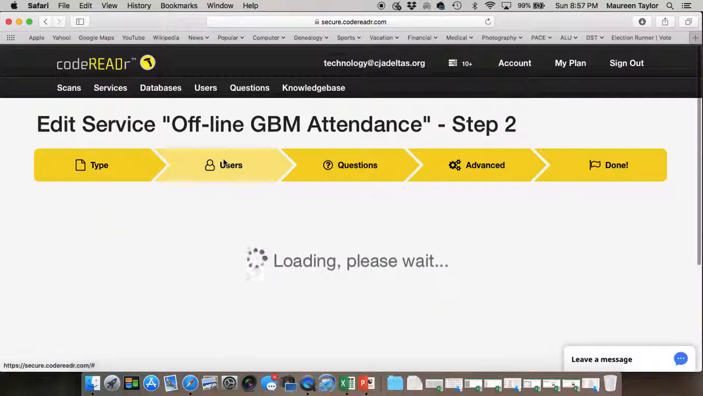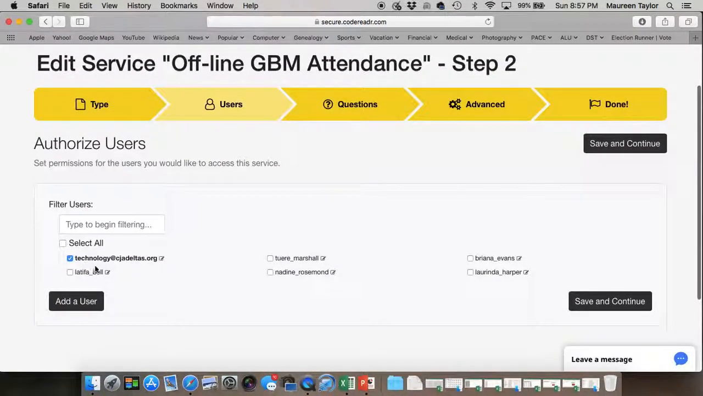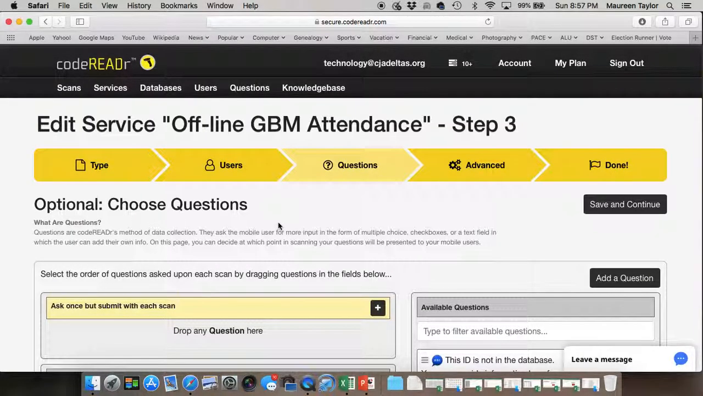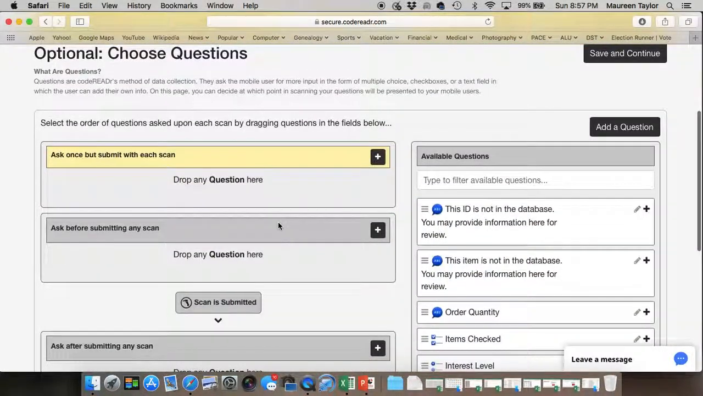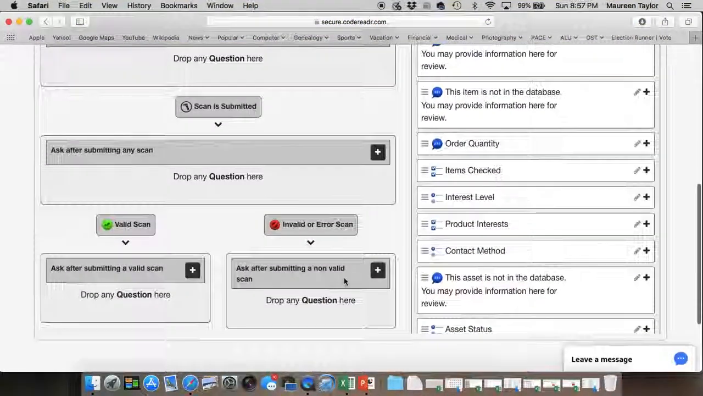Okay, so we go to users. We only have one user configured right now. If you're doing some shared administration or you're doing some testing, you might want to allow additional users to use the service. But right now we only have one. Click on questions. We don't ask any questions at this point. We want it to go very fast, so we don't want any stoppage of the scanning.